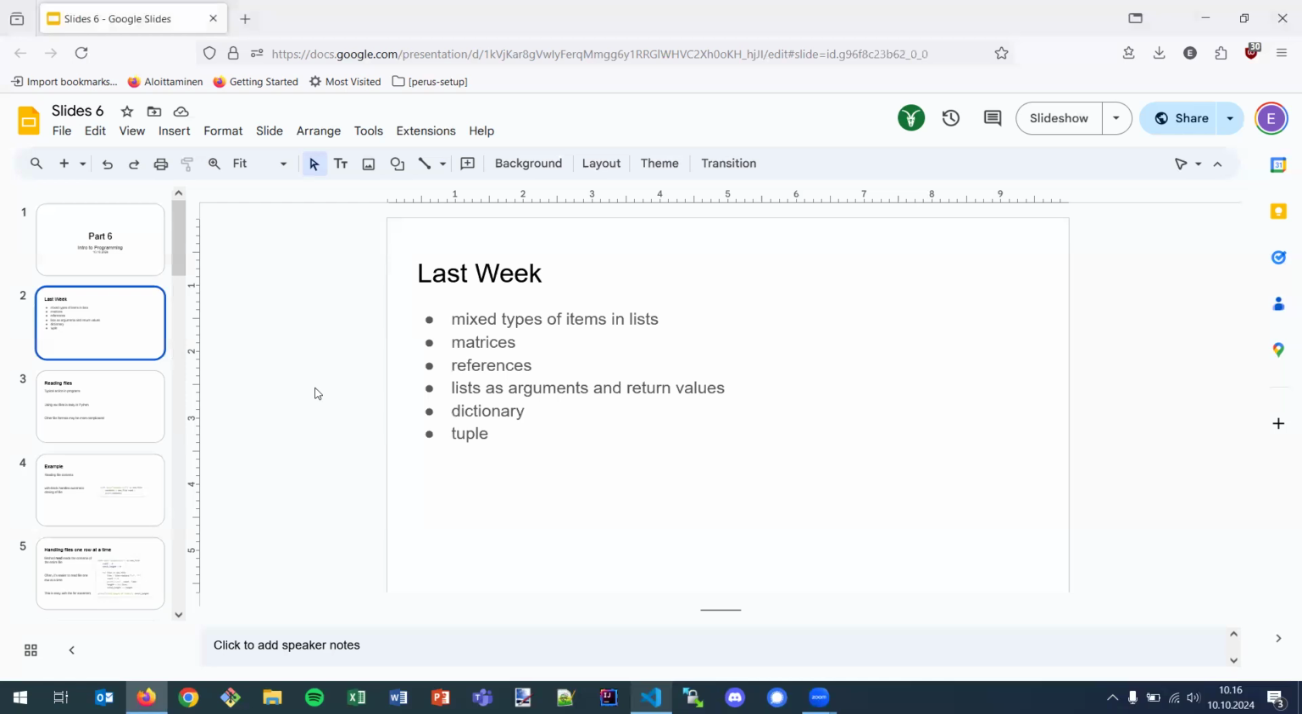And last week we talked about a lot of data structures, more about lists and about specific types of lists. Lists containing other lists as items, so matrices. And then we talked about references. So I think we sort of agreed it can be a difficult topic at first, and then related to references, lists as arguments and return values. And then we talked about a couple of new data structures, dictionaries and tuples.